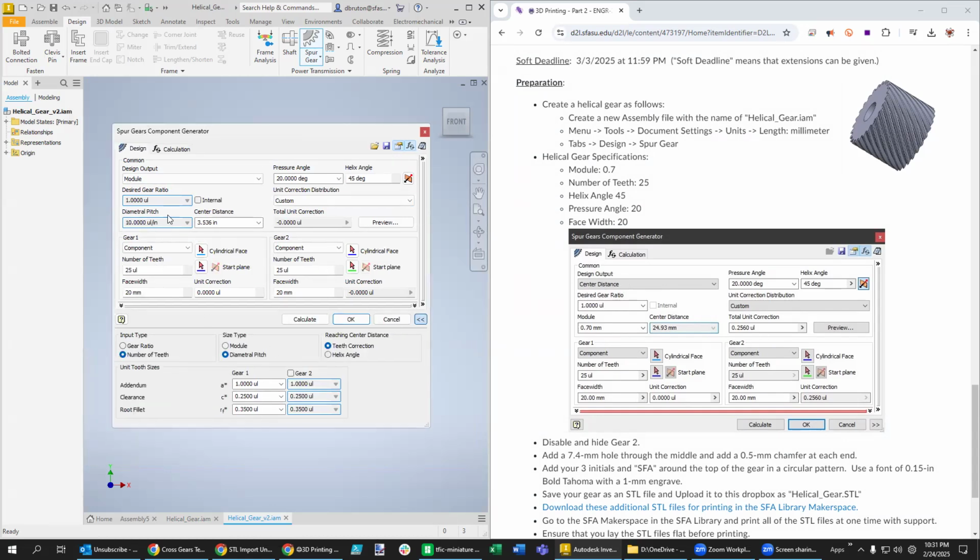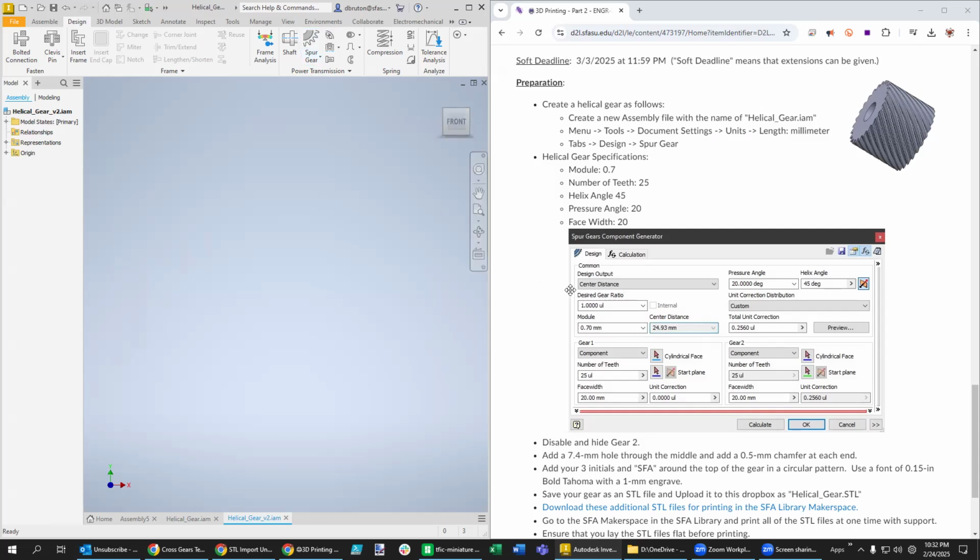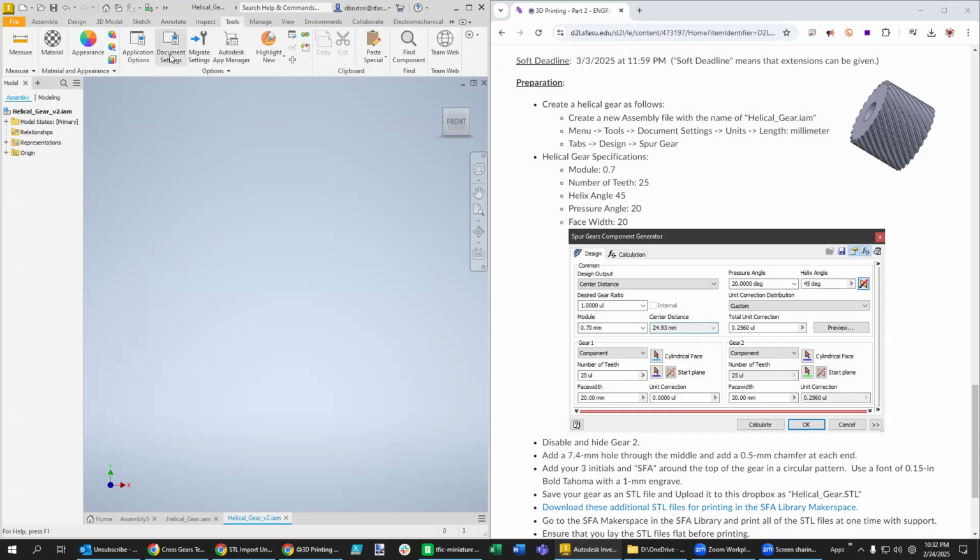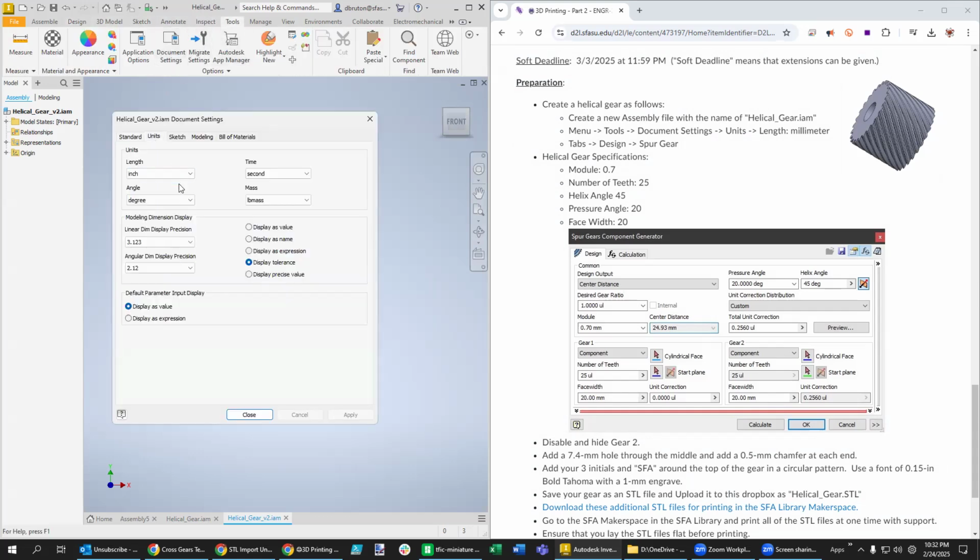But the other one is that when you set this to distance, let's see, what does it say? Center distance right there, as we see in the diagram, you do not see a module here. And that's because this document or this assembly is not set up for metric. So if you cannot find module right there, that just means we need to go over here to Tools, Document Settings, Units, and go down here and go under millimeters.